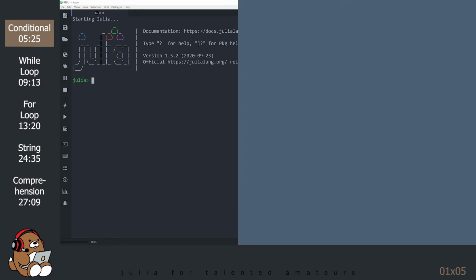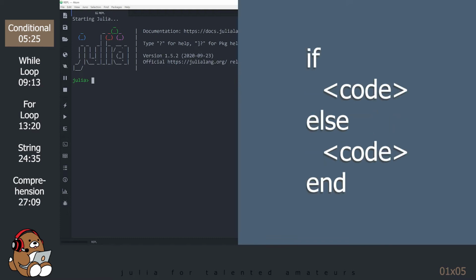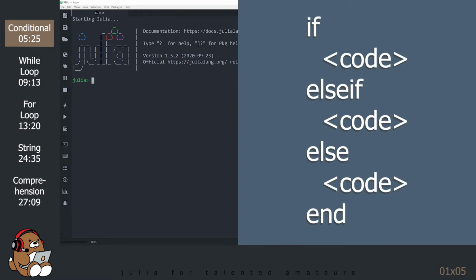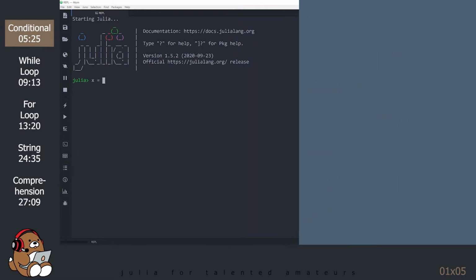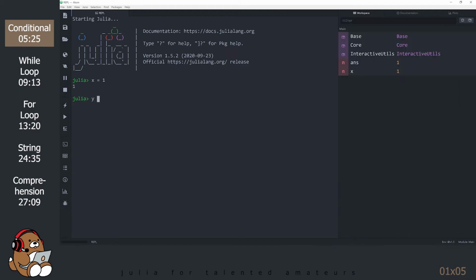Conditionals are implemented by using an if-end block. Some variations to the if-end block include the if-else-end block and the if-else-if-else-end block. Let's take a look at a couple of examples. This initializes the variables x and y.